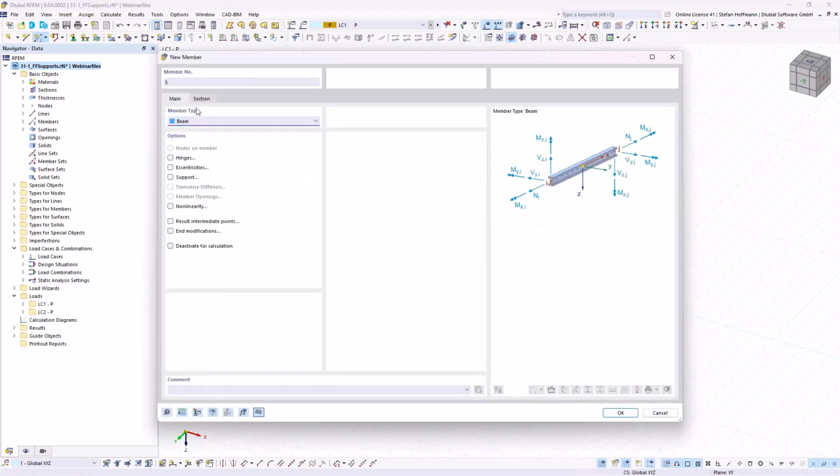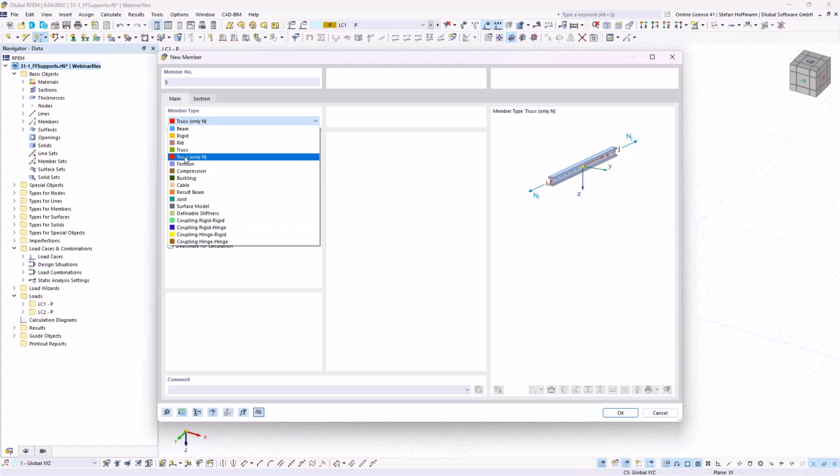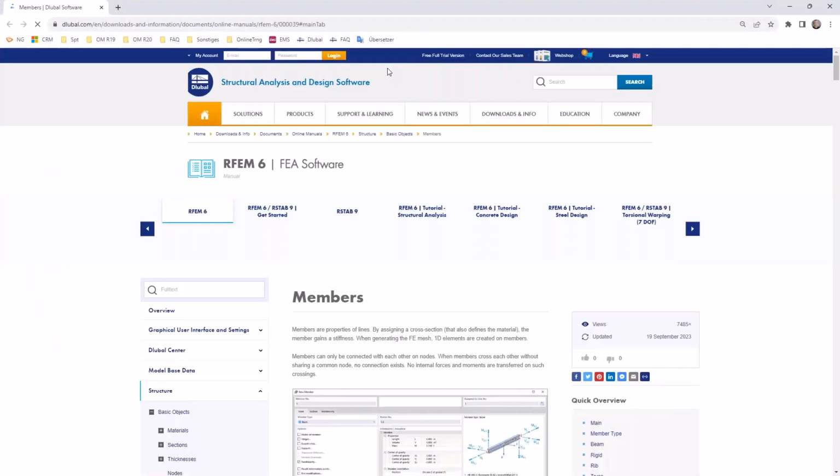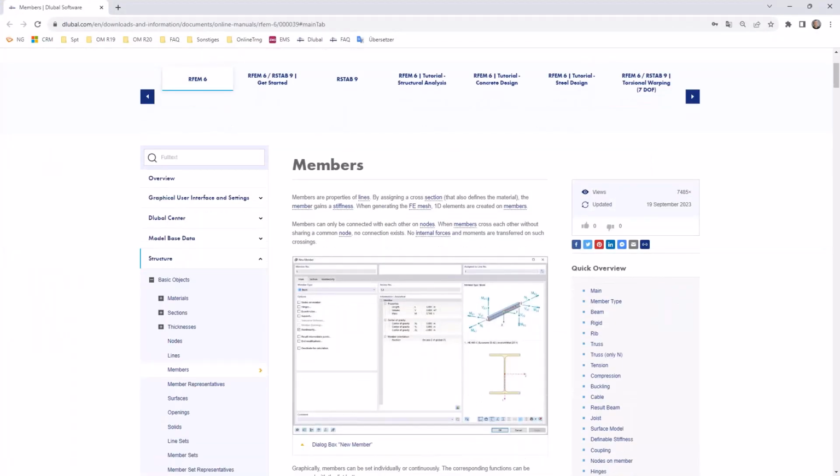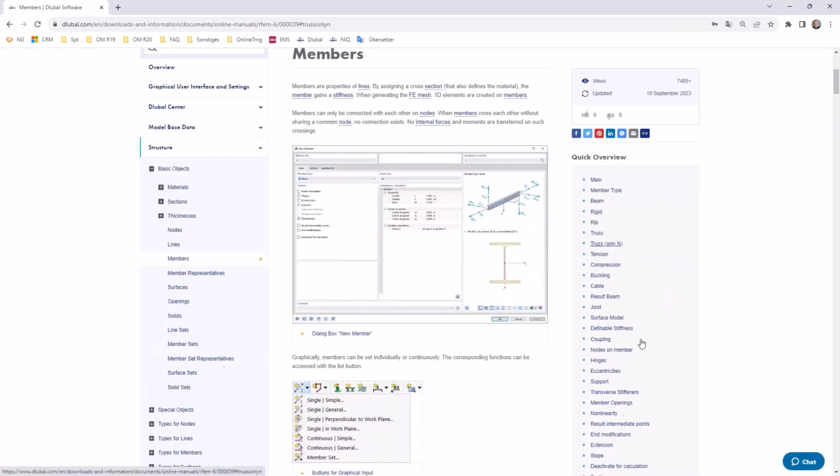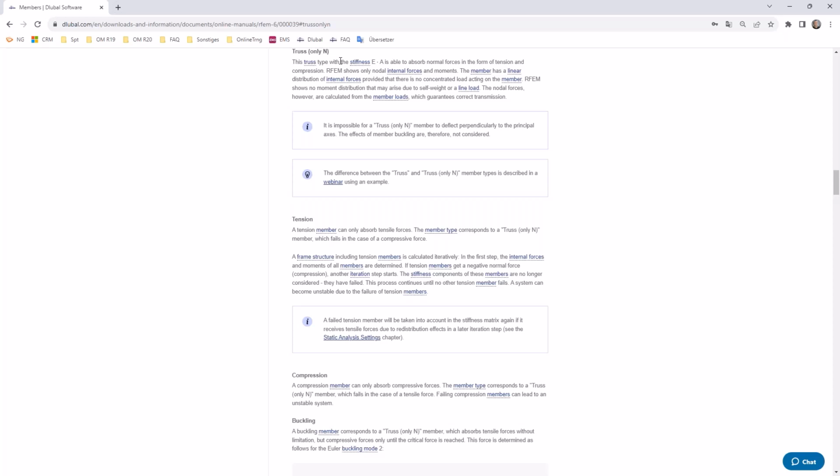They will be, in my case, truss limited to only N members. So if you are curious and you do not know what all these member types are about, just hit F1 on the keyboard. Then usually the browser will open and it will directly guide you into the member online manual. You can look up truss only N and you see that the truss type is only with a stiffness E times A, and it's only able to absorb normal forces.